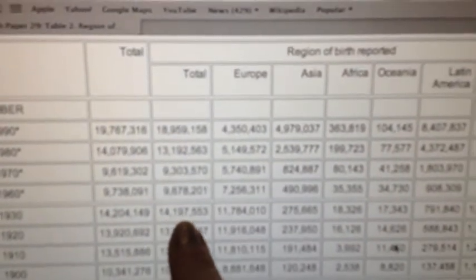Alright, so now for number of immigrants, again, I have to go back to the table on the census website, look at my year. So if I'm doing 1930, I'm going to find it, and I'm going to scroll all the way across to the Europe column, and that's the number that I'm going to plug into my table right next to Europe. So that number I'm writing there, 11,784,010. Alright, so that's the number I got.